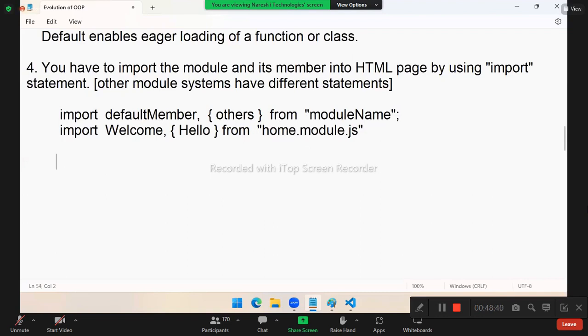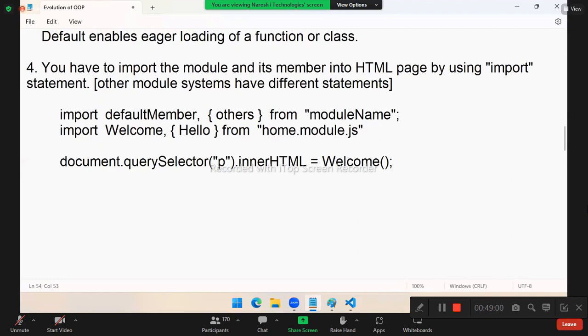Now what you can do, suppose document dot query selector. In that a paragraph is there. In that inner HTML, we can just put the welcome, which is returning a string. We can just put that. It can be parameterized, parameterless, anything. So that is the process. And they can use it in an alert.